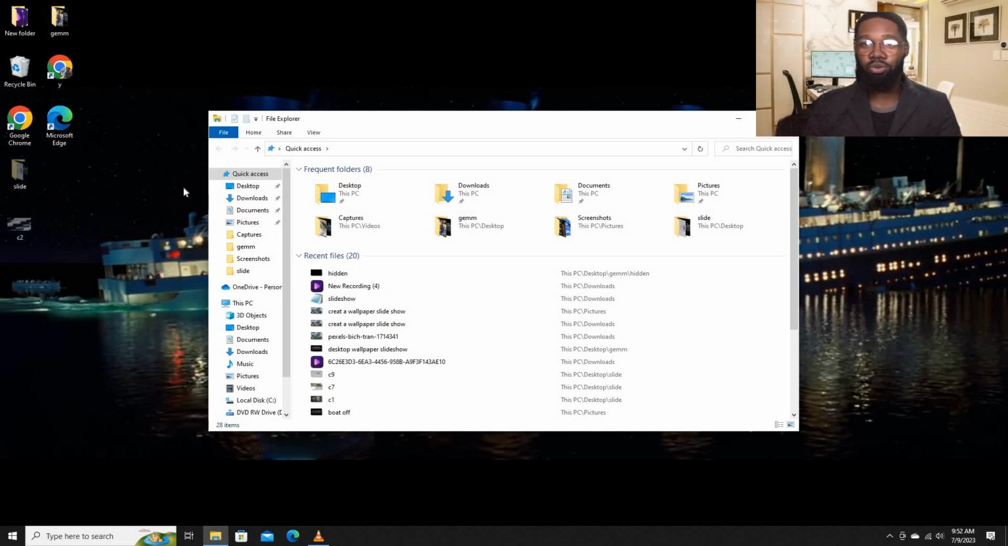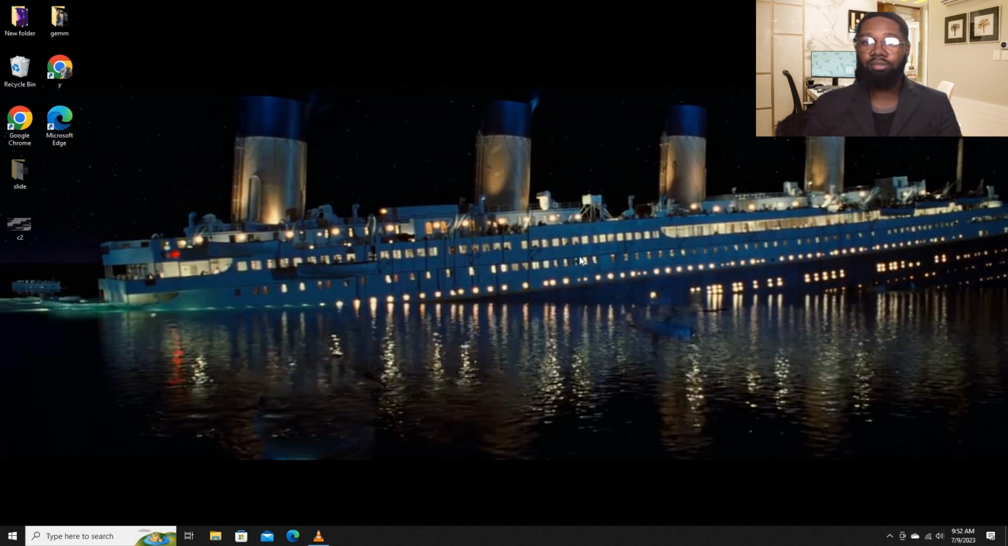Hidden files or folders will now be visible along with regular files. You can now interact with them like any other file.